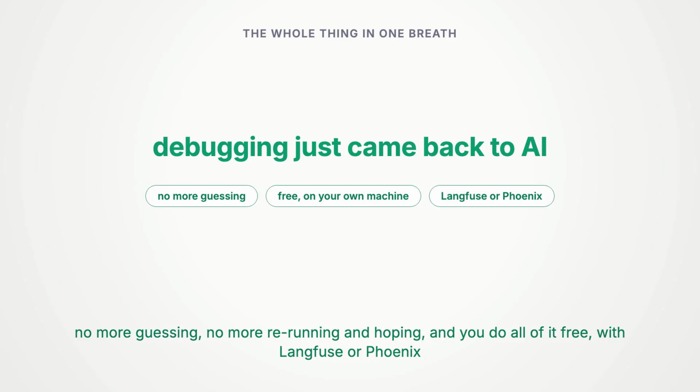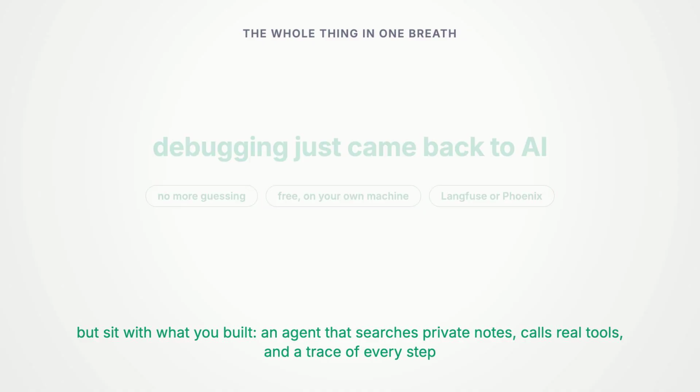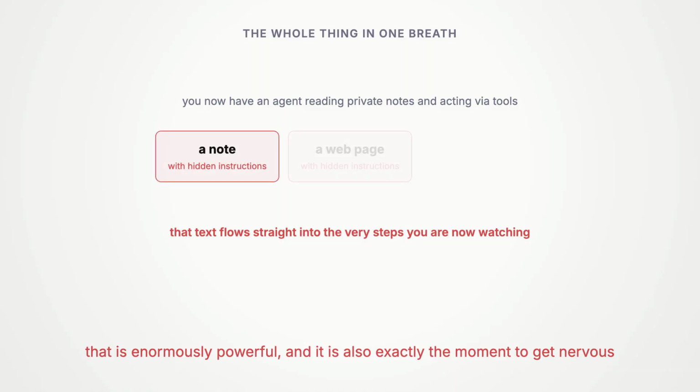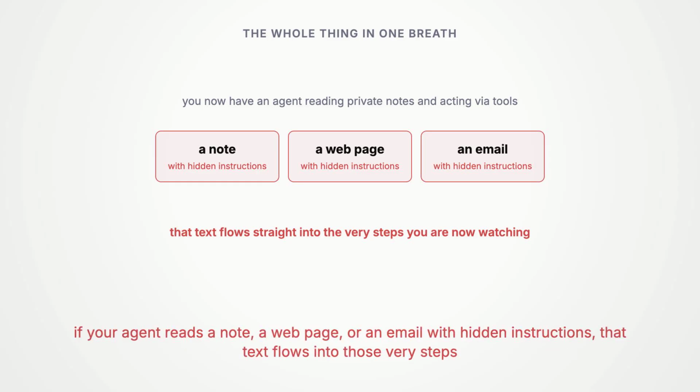But now sit with what you have actually built. You have an agent that searches your private notes, calls real tools that can act in the world, and a trace that records every single step it takes. That is enormously powerful, and it is also exactly the moment to get nervous. Because if your agent reads a note, or a web page, or an email that contains hidden instructions, that text flows straight into the very steps you are now watching.